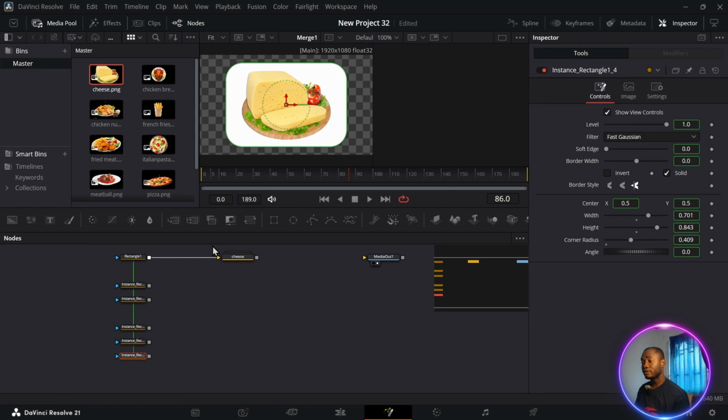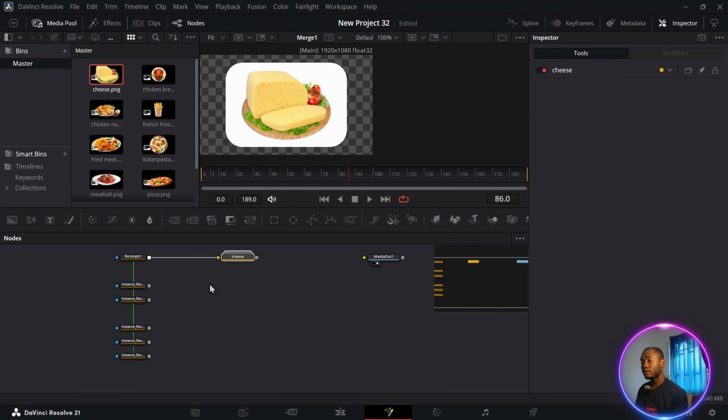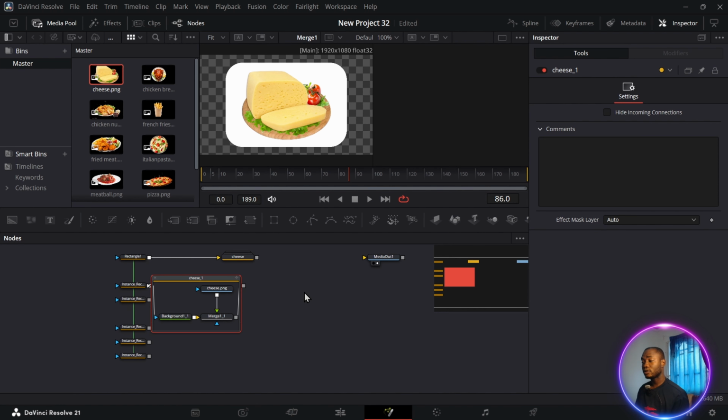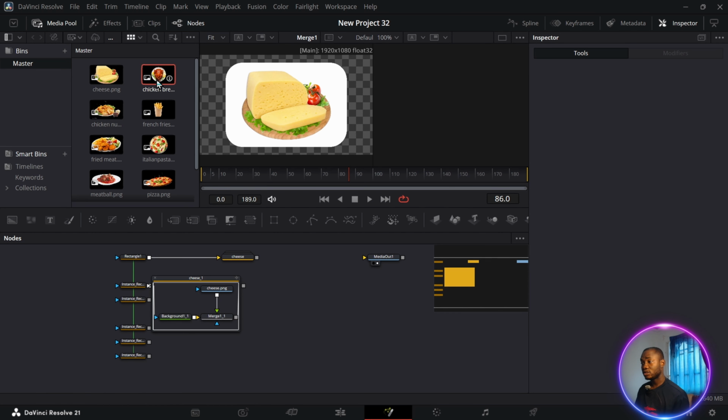So now that we're done pasting them, highlight this cheese and press Ctrl C to copy, then Ctrl V to paste. Then connect to this instance rectangle, just like this. Double click to expand your group, then drag in another image and drag it to this cheese. When you drag it like this, release it. We're dragging this chicken breast.